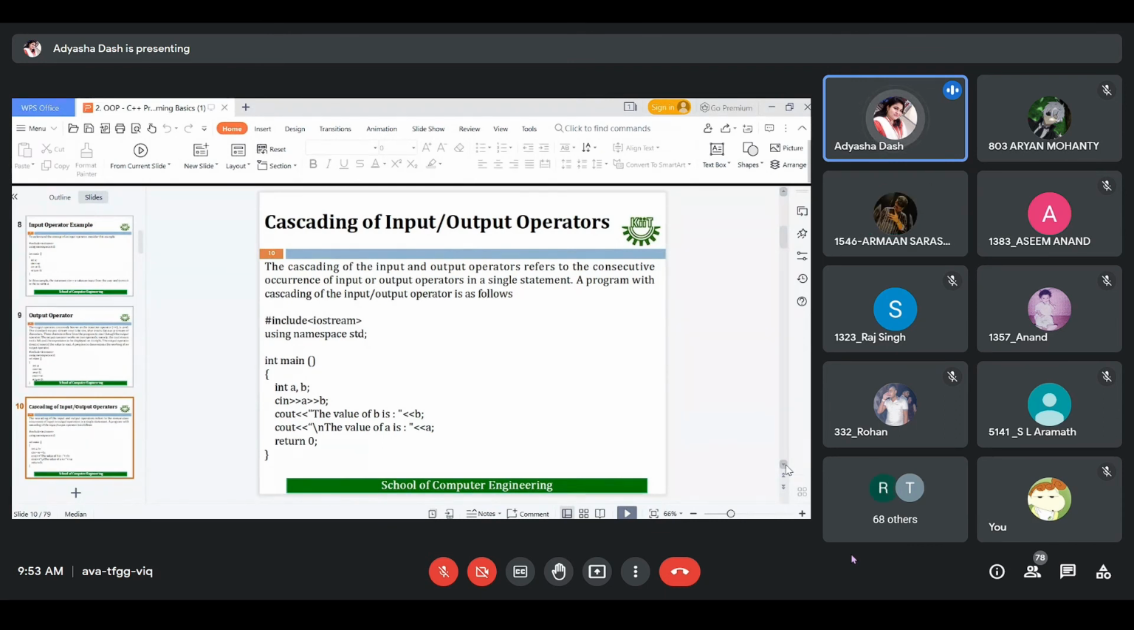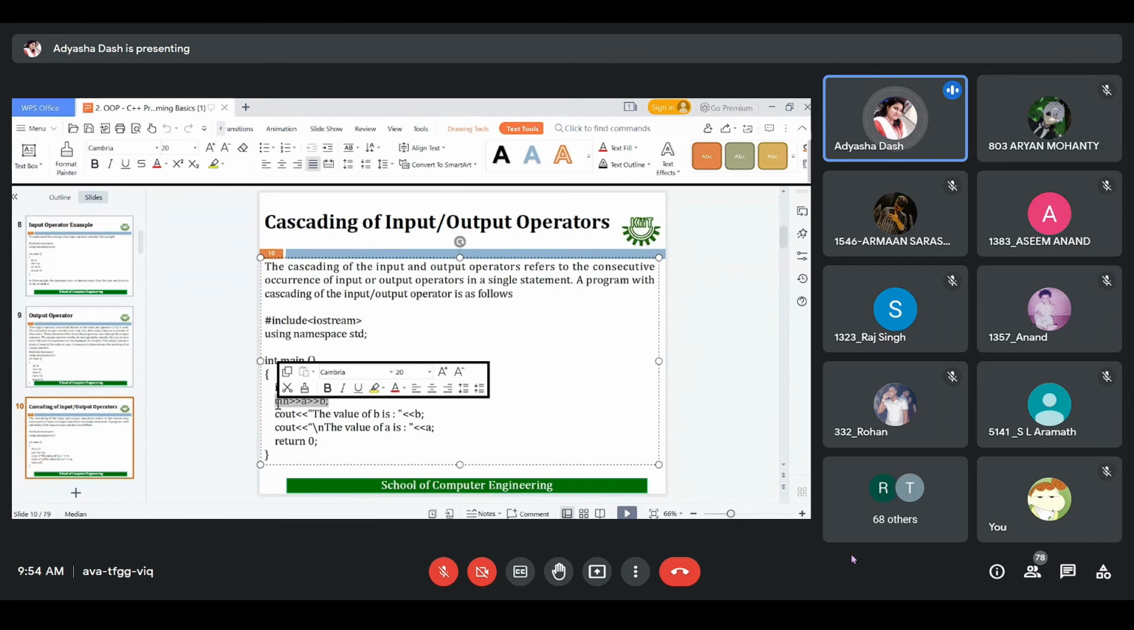What we mean by cascading of input and output operators refers to consecutive occurrence of input or output operators in a single statement. So in a single statement, you can take input for one or more integer variables. Just the meaning of cascading implies that we are cascading either the input or the output operator. So two ways we can do the cascading.